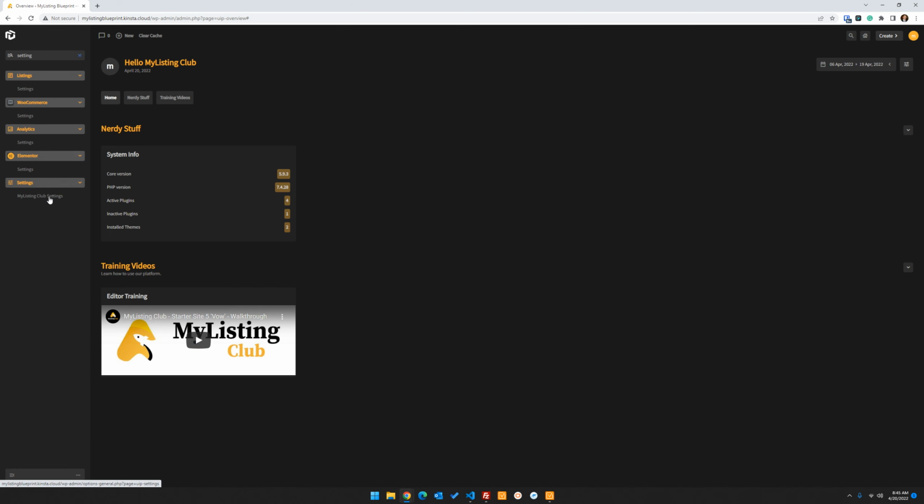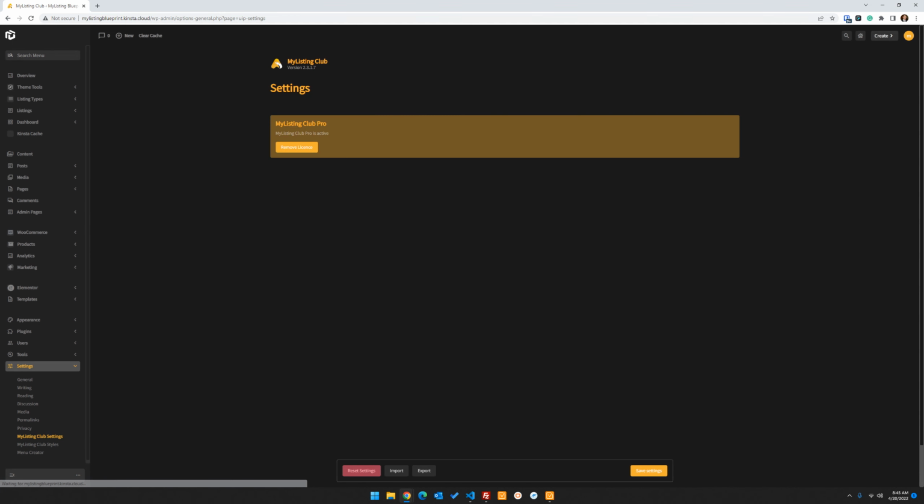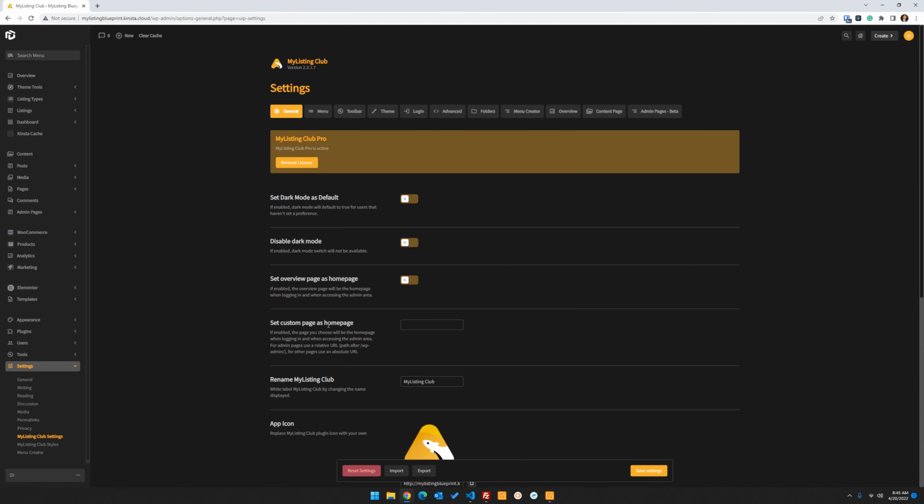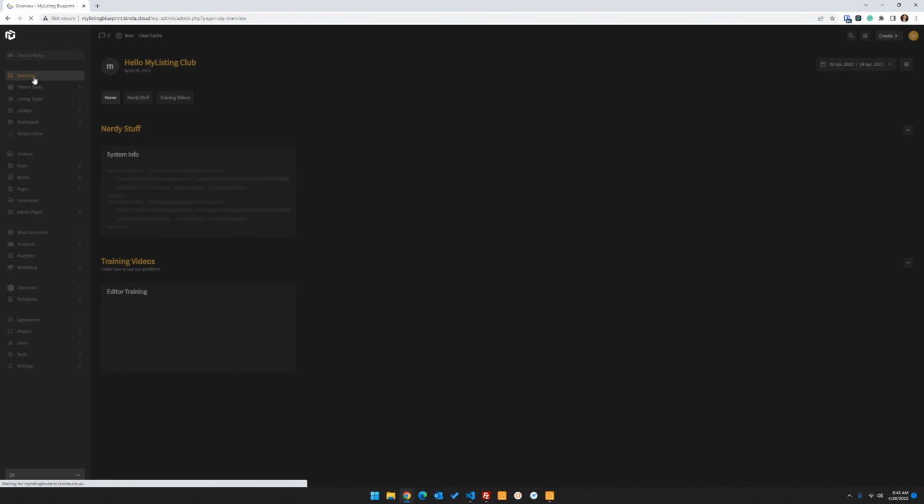Go to MyListing Club settings, or it'll be the name of your site settings if you choose to rename UiPress. All right, so the first one I talk about here is under General, and that is setting the overview page as the home page. What that's going to do is, as soon as anybody logs in to your dashboard, they're going to get hit with this overview page.